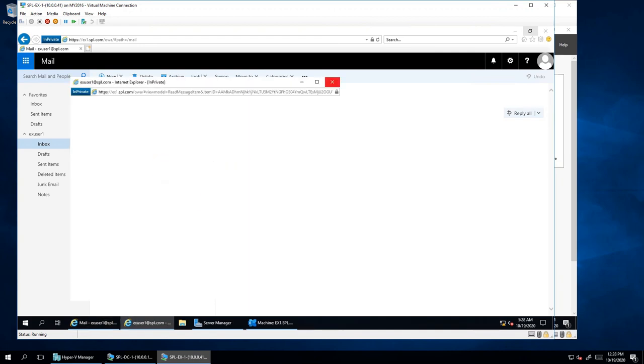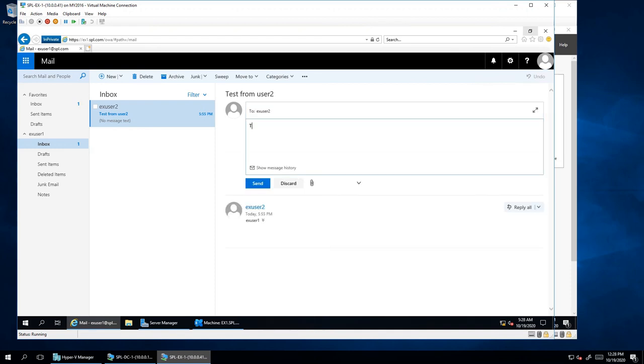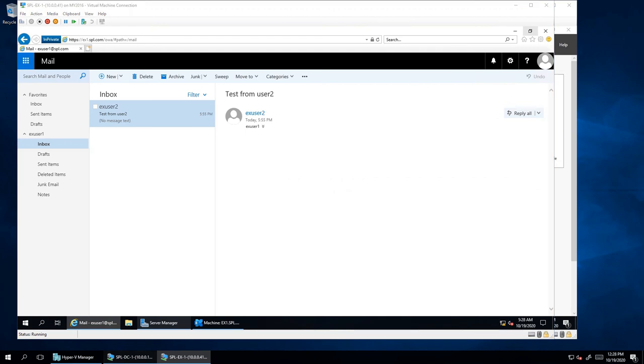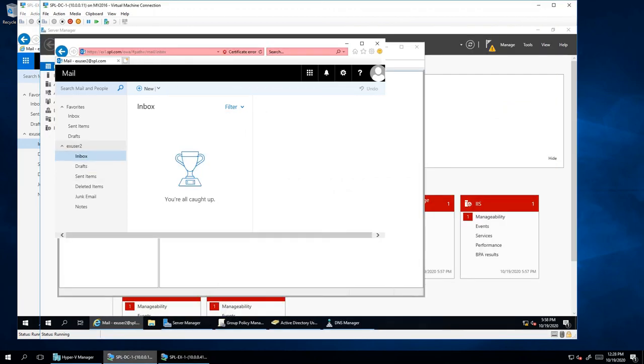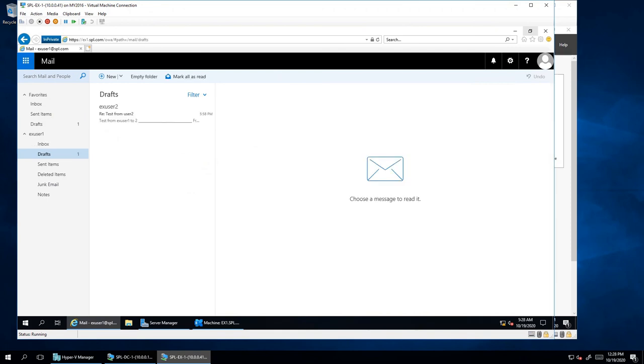Okay, it's coming from 2 to 1. As I mentioned earlier, no message, test from user 2, so I'm replying to user 2, test from EX user 1 to 2. And sending it back, so we can have a look at my server here. It came back, or let's just refresh it. Okay, it will take a couple of minutes, and in the meantime I will do one more thing.